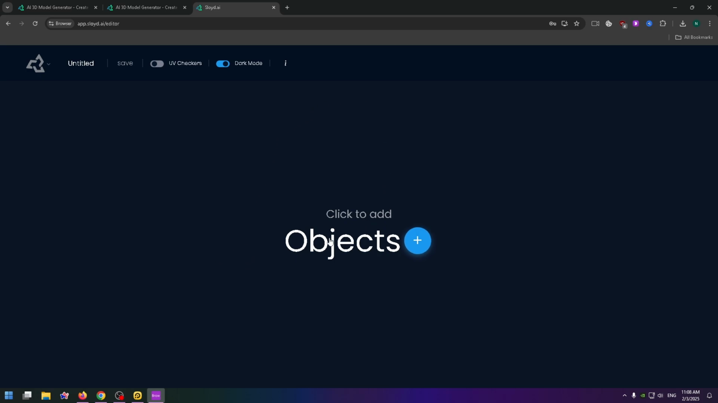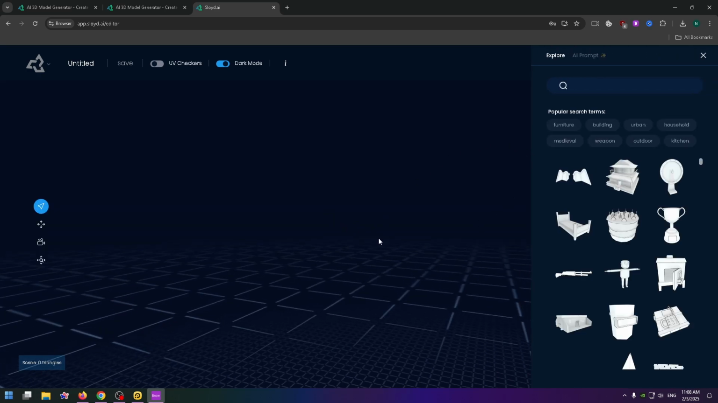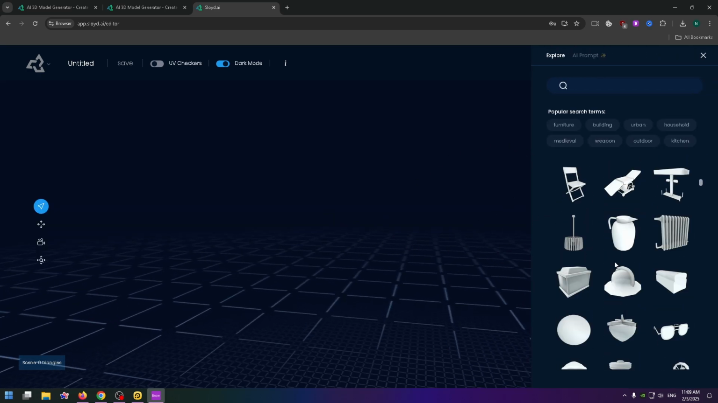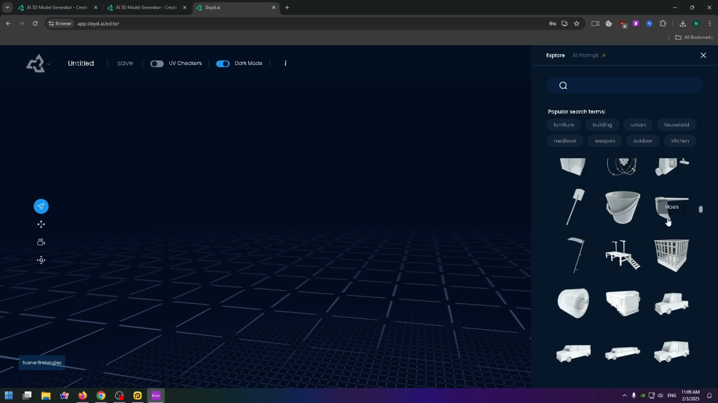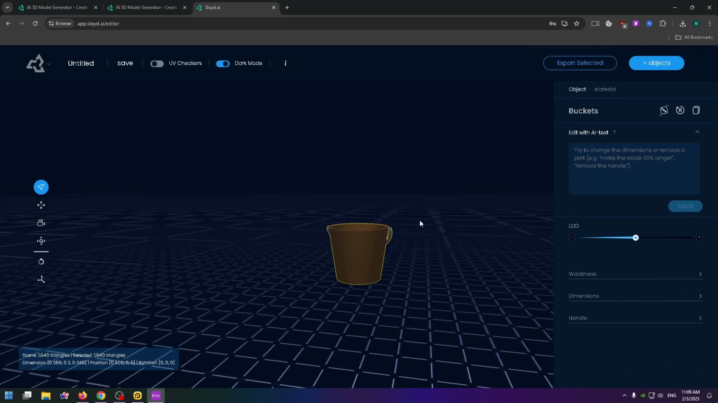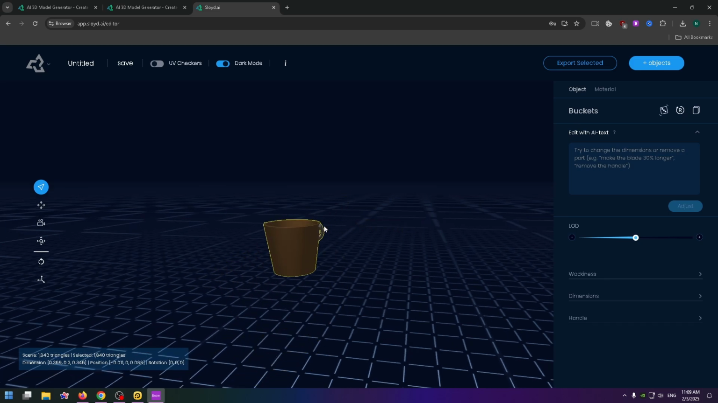So now we can click to add objects. Let's click on it, and here it is. So on the right side you can find a lot of popular items. For example, let's select a bucket, and this is how it looks like. We can easily move it.